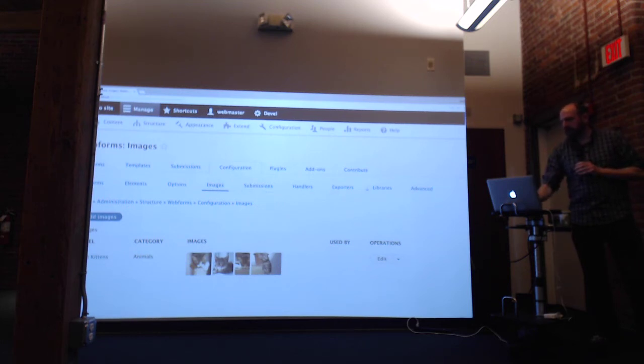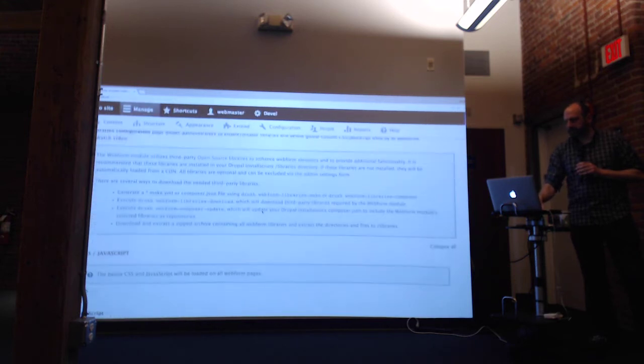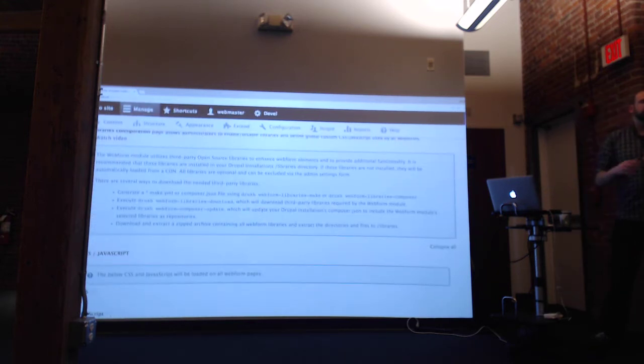Jumping over to libraries, which is something I want to spend a second talking about. The Webform module supports like 12 different external libraries. It's about getting off the island and making it possible to have all this feature and functionality using other open source packages. You have to spend a second dealing with it. There's a lot of options.